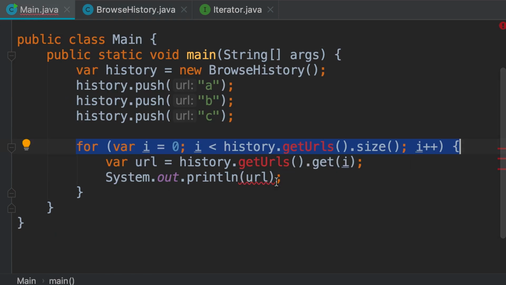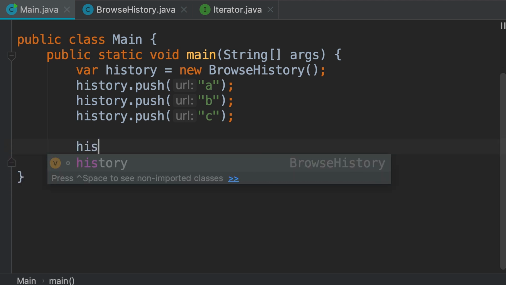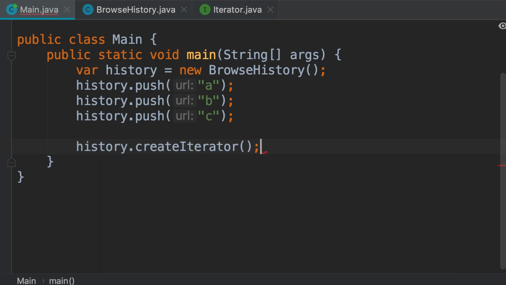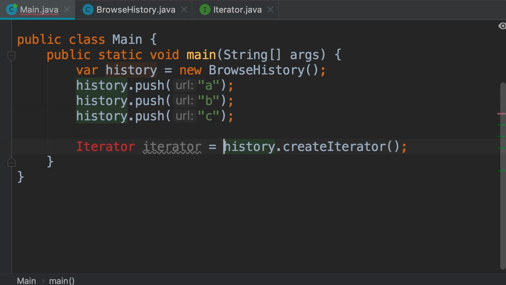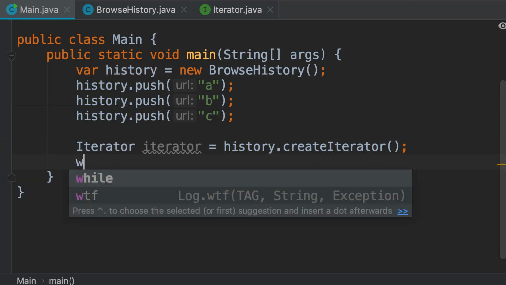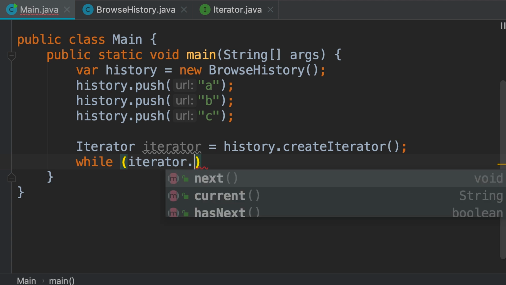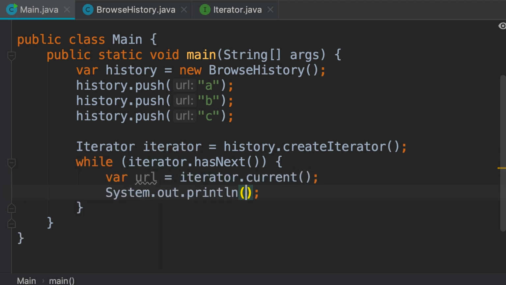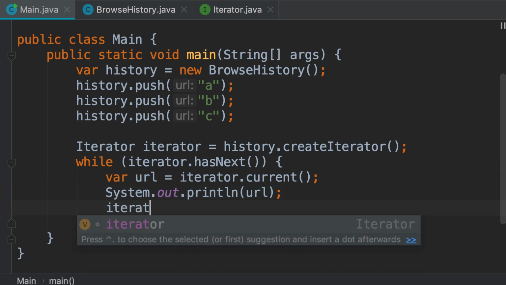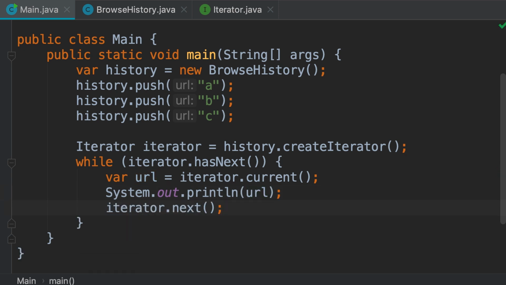We have a breaking change because we removed the getURLs method. We don't want to know about the internals of this object. So instead, we're going to tell the history, hey, give me an iterator. We don't know what type it is because we're programming to an interface. Let's import this interface. Now we say, hey, iterator, as long as you have more items, give me the current item. So iterator.current. This returns a string, which is a URL. We can print it. And finally, we call iterator.next. Let's run our program.